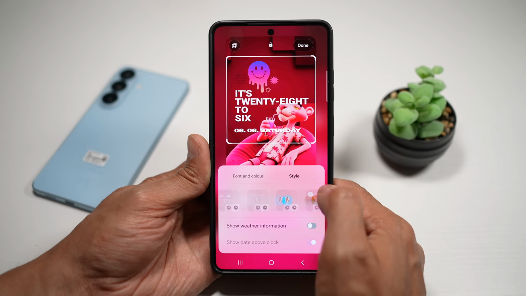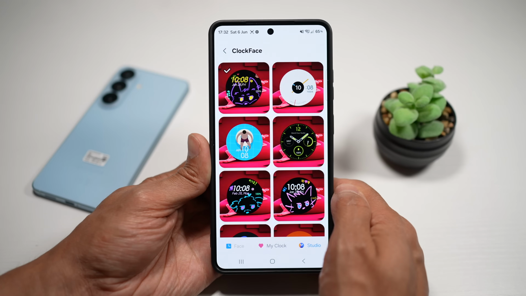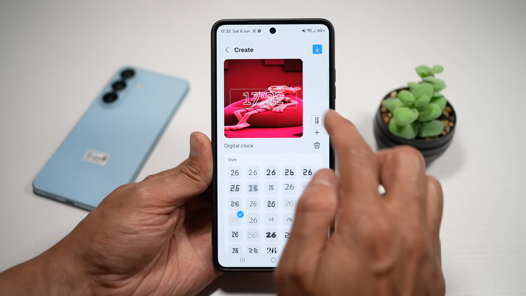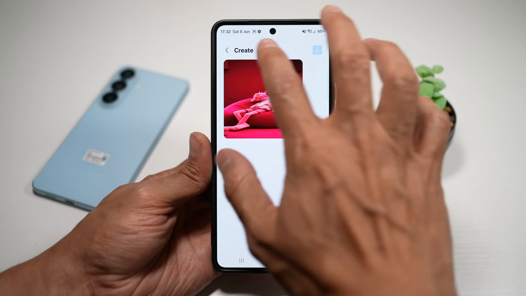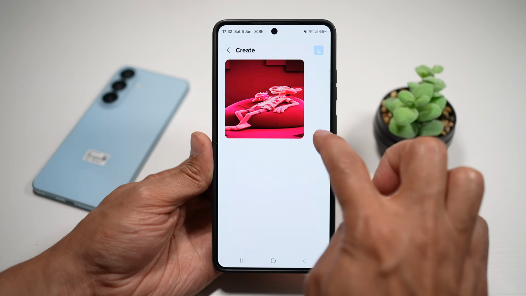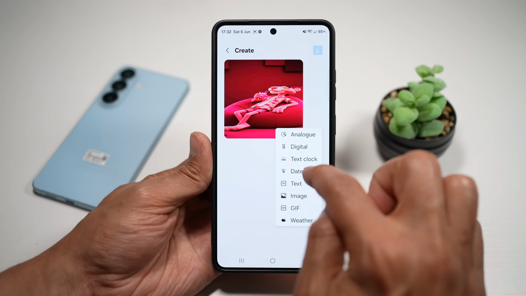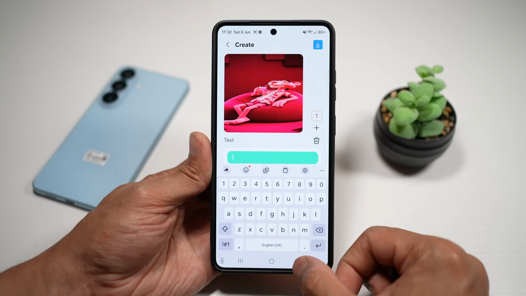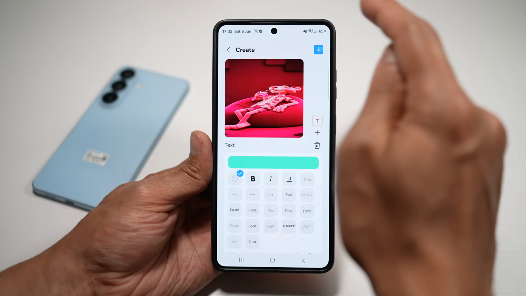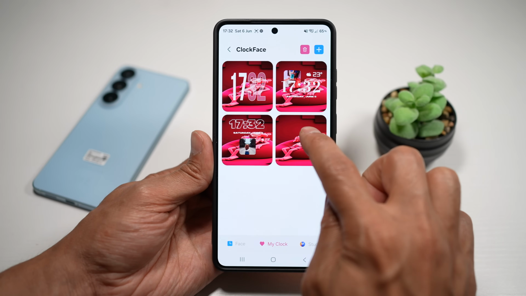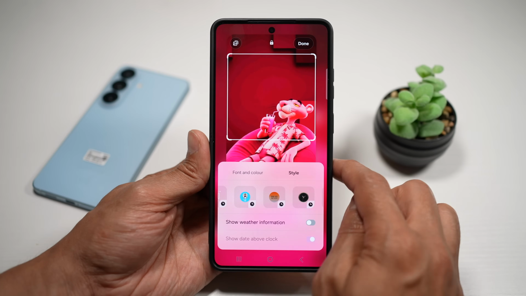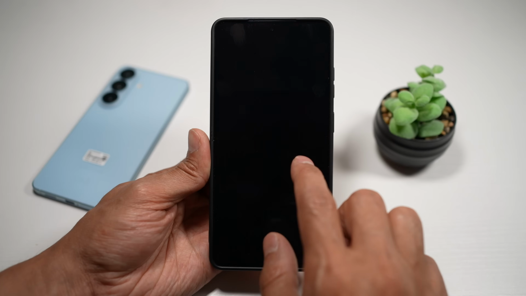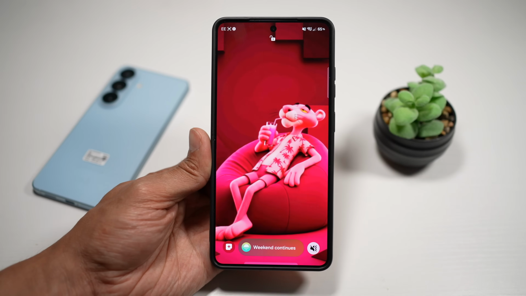And here you'll get all these different clock faces. So to get rid of the clock, you want to go ahead and choose a clock face style, tap on My Clock, go ahead and create a new one, and here we'll go ahead and delete this and basically make it into a blank screen. We'll go ahead and tap on the plus sign, and we'll go ahead and add a text. We'll go ahead and press space, and then go ahead and leave it as it is. Now we'll press save, and now we'll go ahead and tap on the one that we created. We'll tap on the tick, and then we'll tap on done. So now if we look at our lock screen, you'll see that there is no clock there.